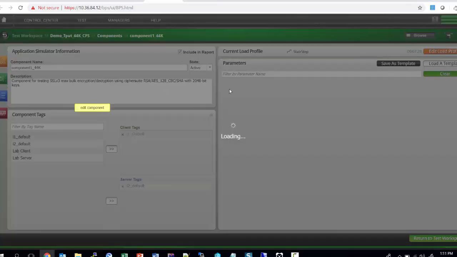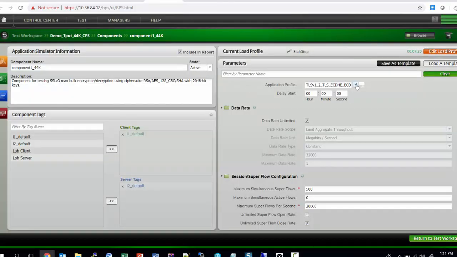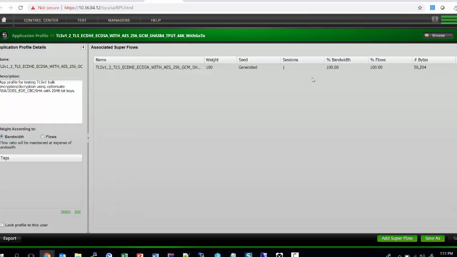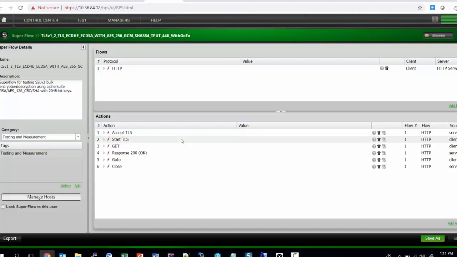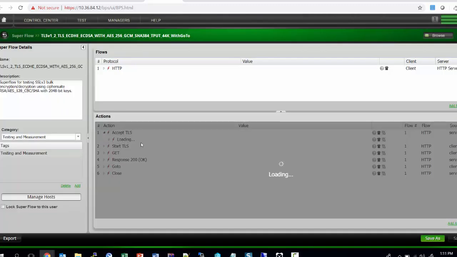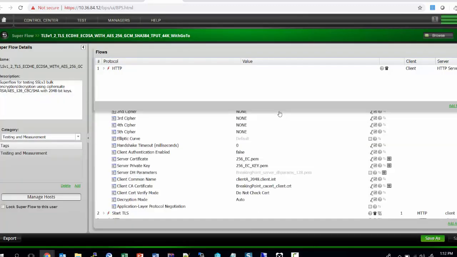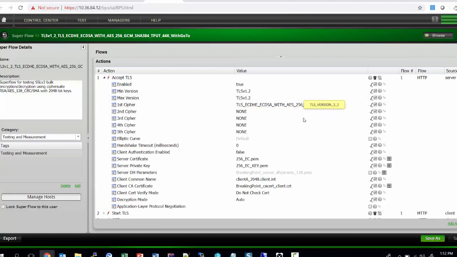Let's quickly look at the component. We are trying to achieve max throughput, so the Superflow should reflect that. So I'll go to the Superflow and let's see some of the features as well while we navigate through the Superflow. So we are using ECDH ECDSA with AES256 GCM SHA. This will be important for throughput performance.